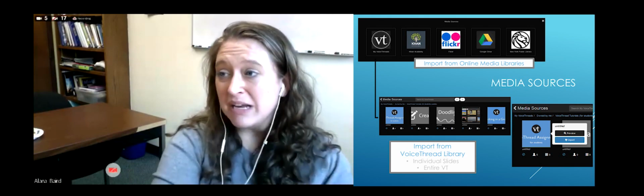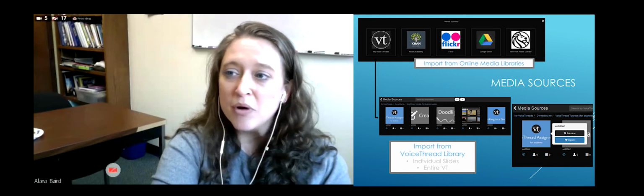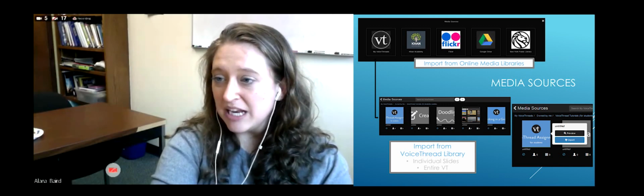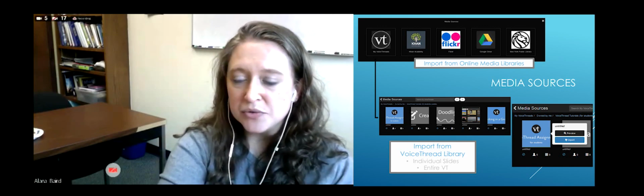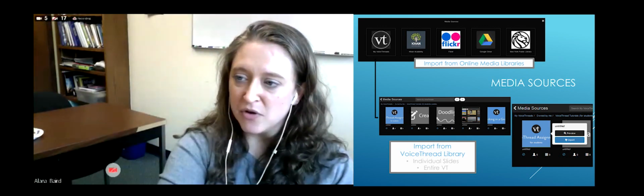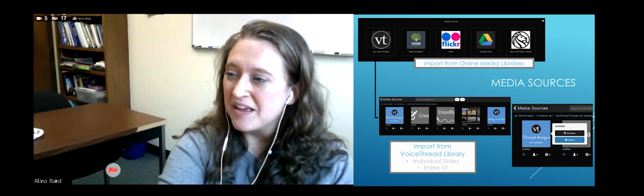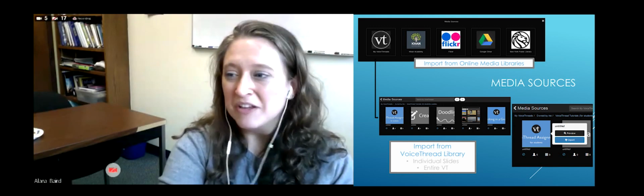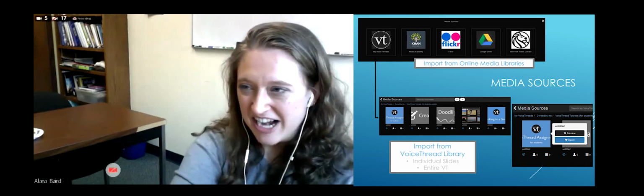Here are all of your media sources that I was talking about. So you have options to import from your own VoiceThread. And if you do that, you can import the entire VoiceThread or just individual slides from the VoiceThreads you've already created. This is really nice if you're trying to use ones that you've already made before. You don't have to remake the whole wheel. You just have to bring in ones you've already created.